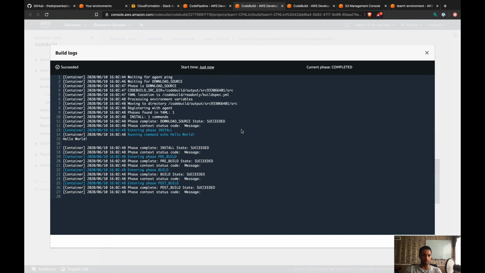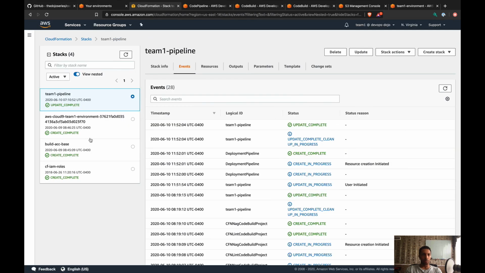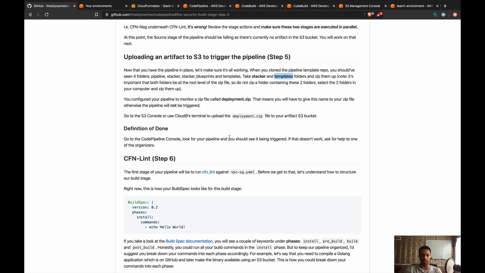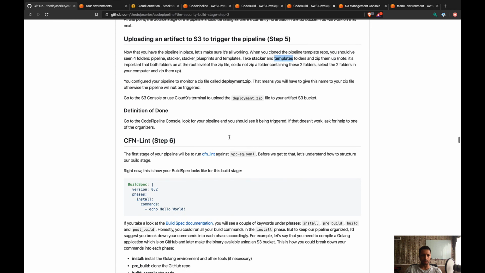And so the most important thing that we're looking for is right here in blue, we have entering phase install, running command echo hello world. And here you can see the output of our command that is in our build spec. And this is true for both of them. So both of them ran the command echo hello world and everything worked. So that went well. And I think that's the only thing that we need to do in step 5.